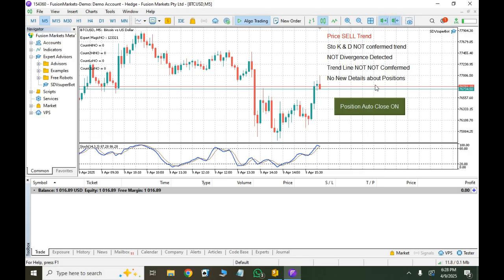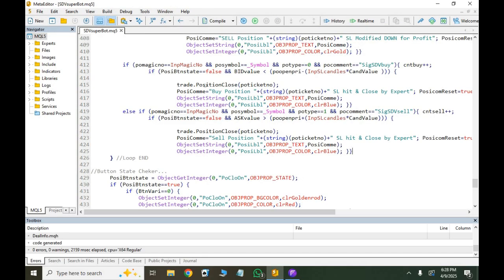When get positions, if the button state is false, then auto close that position by expert if SL is reached. If we click it, then auto close is off, because now the button state is true, so this part is not running.